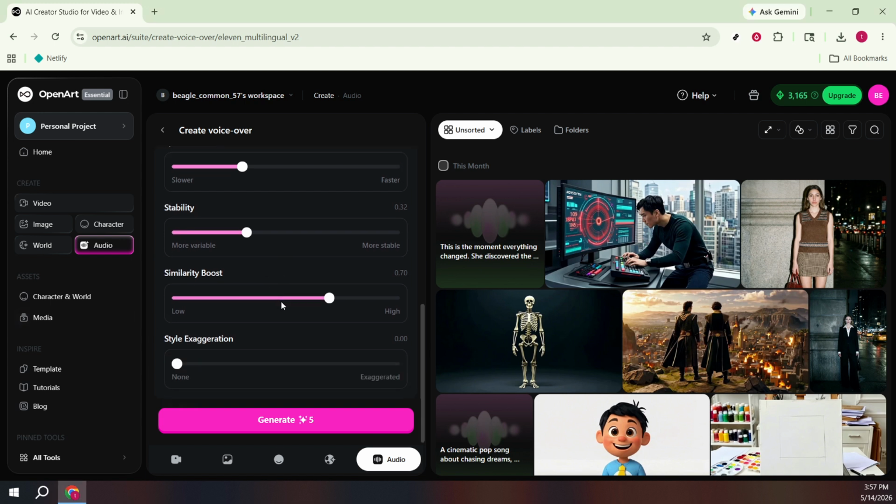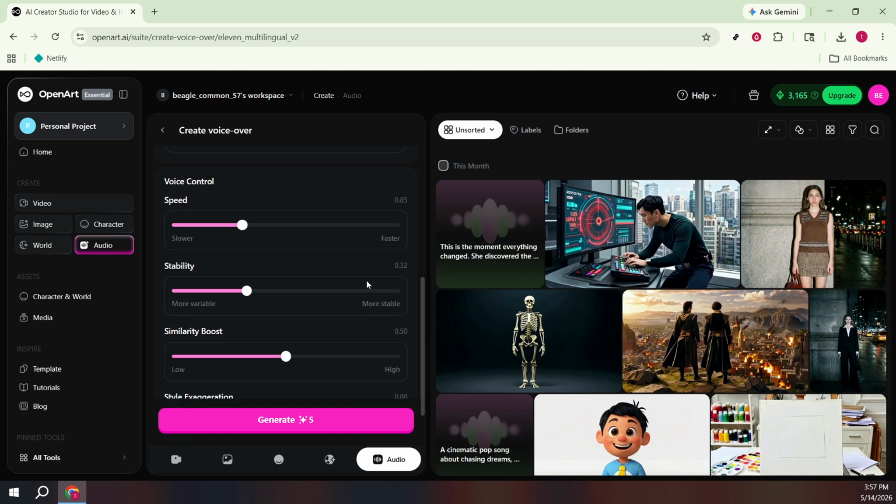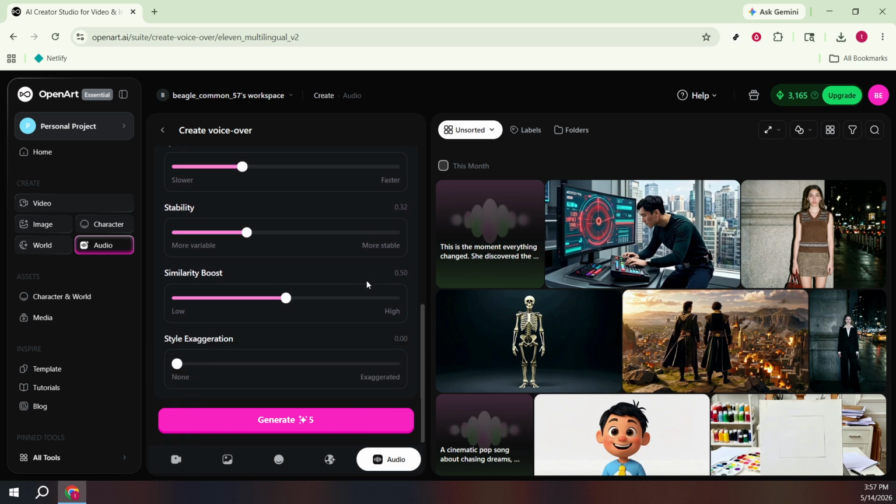Similarity boost tells the model how closely to match the chosen voice's core character. Higher values cling tightly to that signature timbre. Lower values let it relax into a more neutral, conversational read. Aim for the middle if you want naturalness without losing identity.